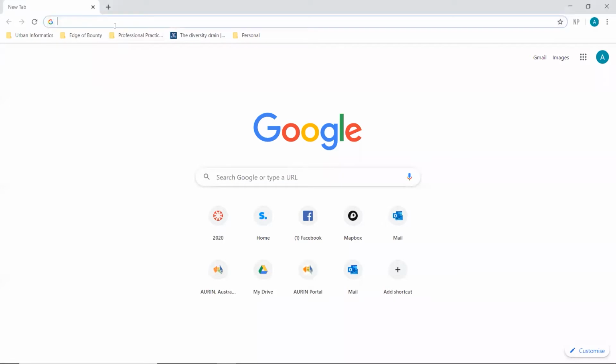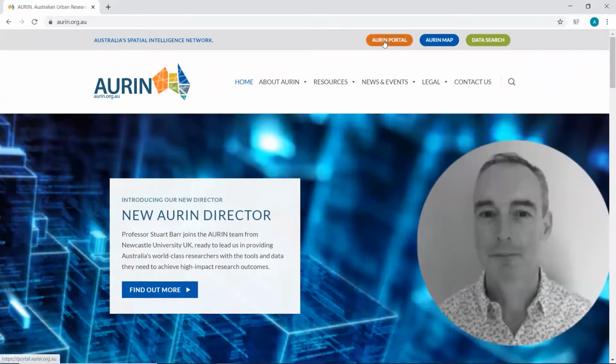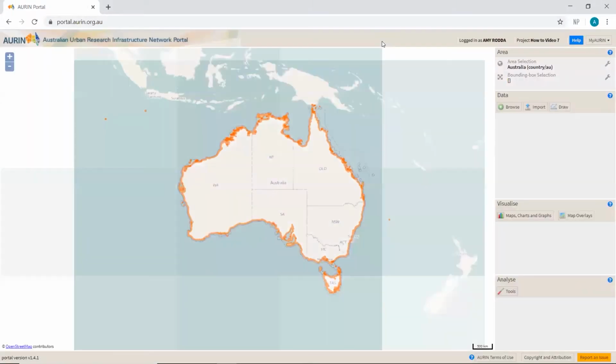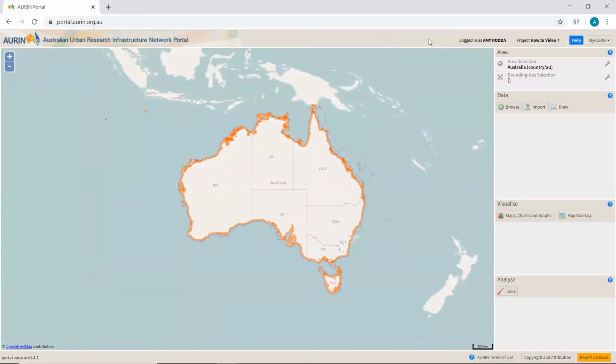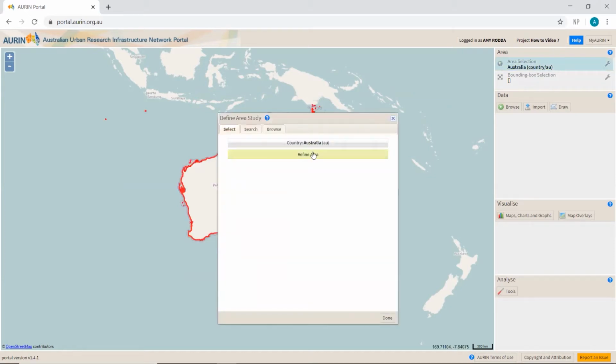Okay, so the first thing we're going to do is to type in Urban to our internet browser and go to the Urban portal. And then from here, we're going to create a new project, which I've already done. And then we're going to refine our area selection down to that of Melbourne City.